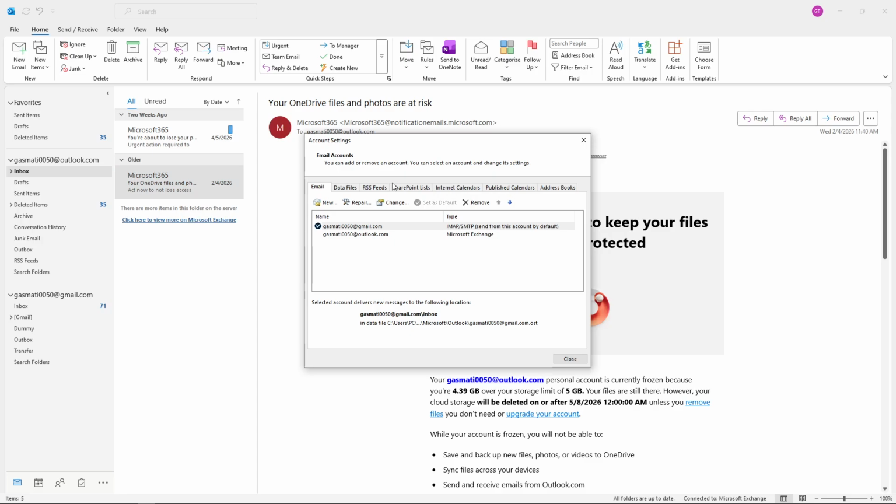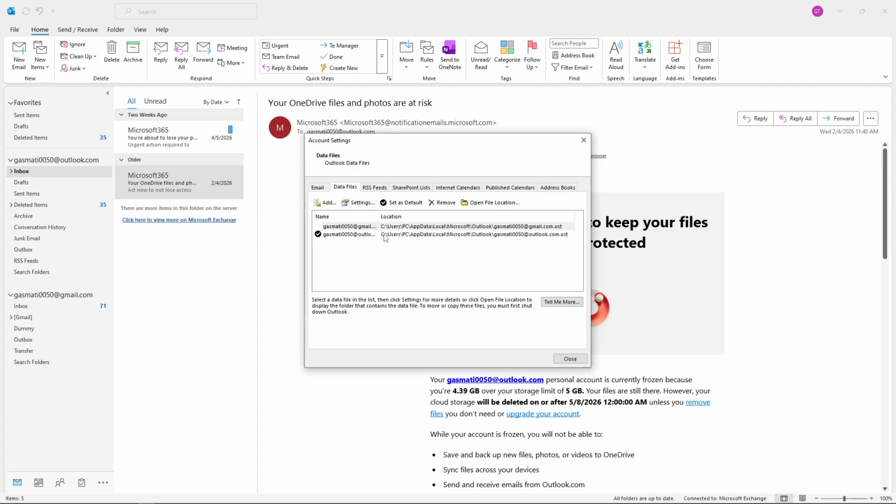In the Account Settings window, click on the Data Files tab. This is where all your PST files are managed. You'll see a list of all the accounts you have configured under your Outlook. Take a moment to identify which account you want to create a backup for, as some users may have multiple email accounts linked to their Outlook.